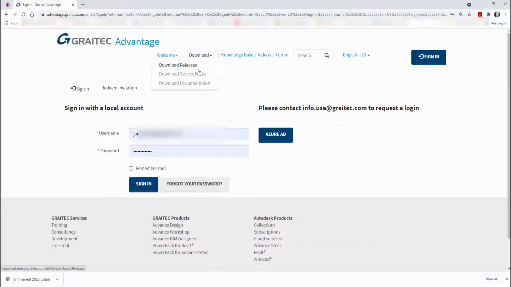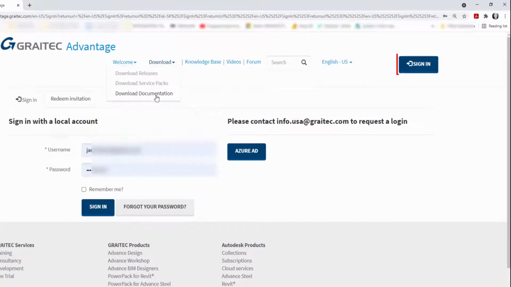Just below that, you have download service packs in reference to the release that you have installed. So that would be upgrades and any other services that are applicable to that release. Just below download service packs, you have download documentation. And as it states, you can download documentation about your Graitec Powerpack or installation. Select sign in to access your account.